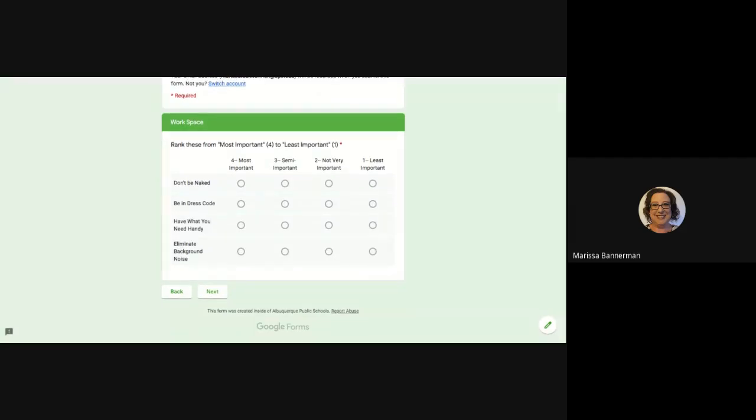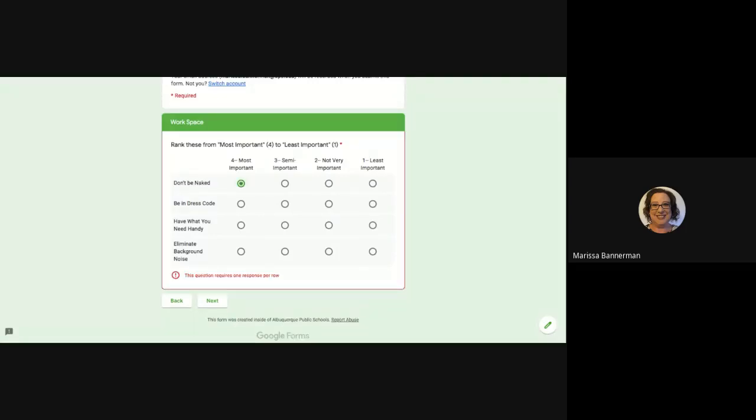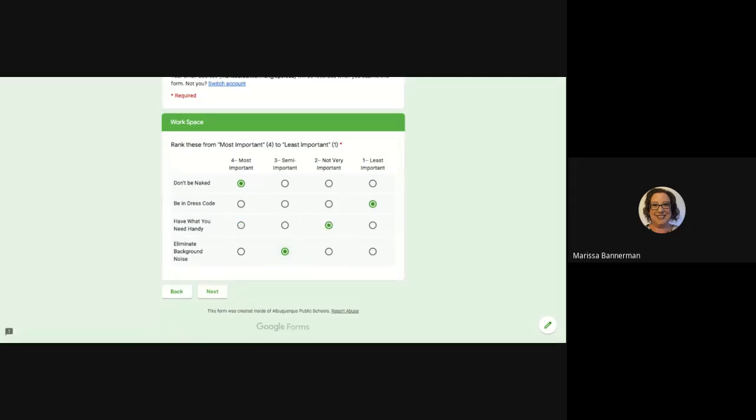So here are some of the things that I have thought of, and you can crowdsource this too and get the kids to put out there what they think is important, but I just sort of made this up for this. So you rank them. I think don't be naked is very important. I think be in dress code is not important. I think materials is important, and background noise is also probably the best we can do. Oh, but we have to rank them, so let's make this one this.